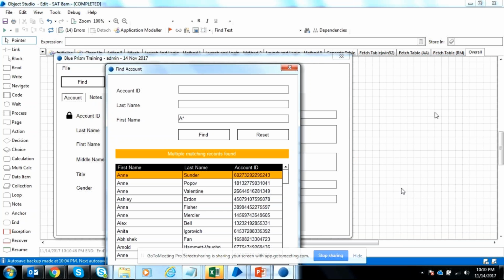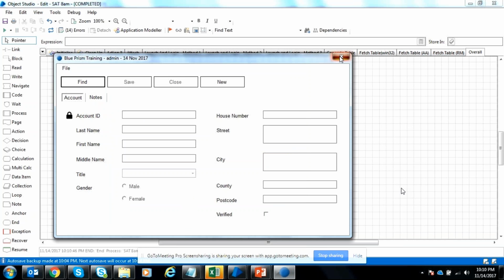So there are many tables. If you want to write some code in Blue Prism, you are well off, guys. I'll show you some code that I've written over here. You see.